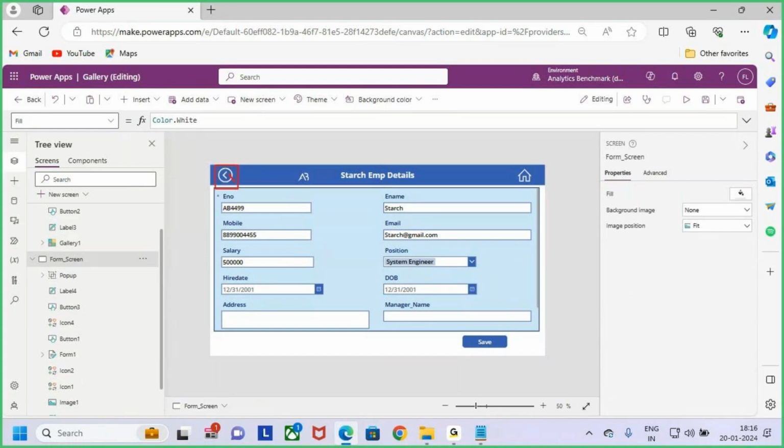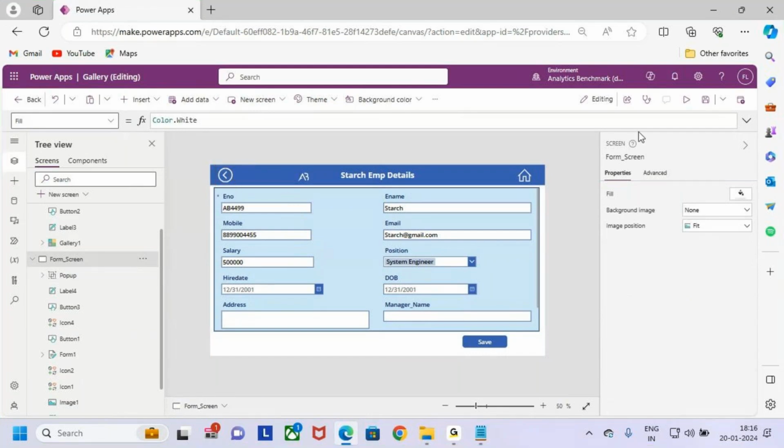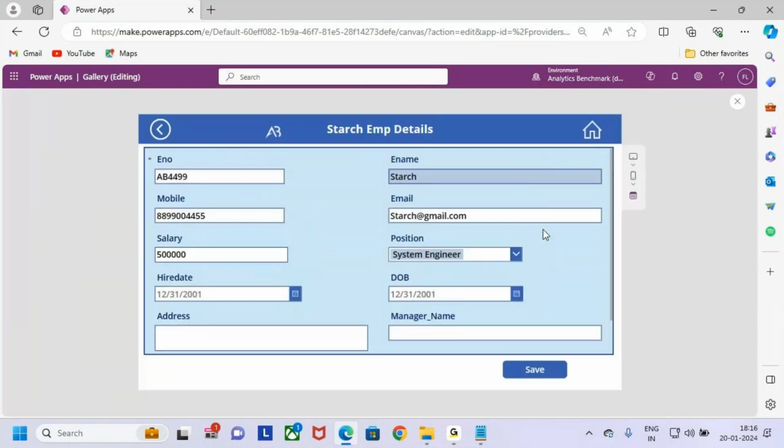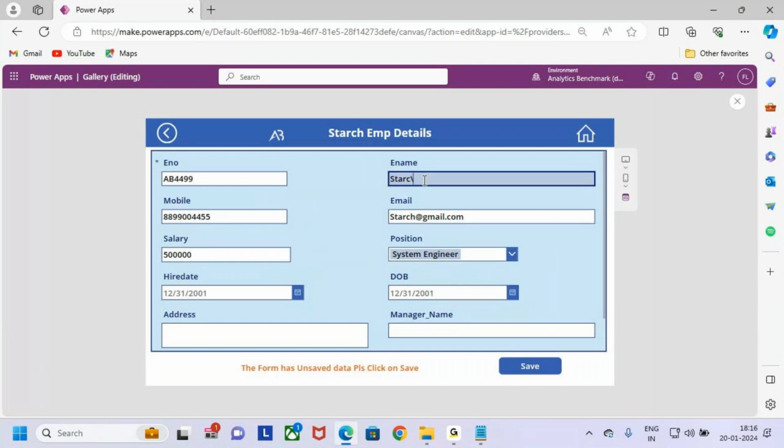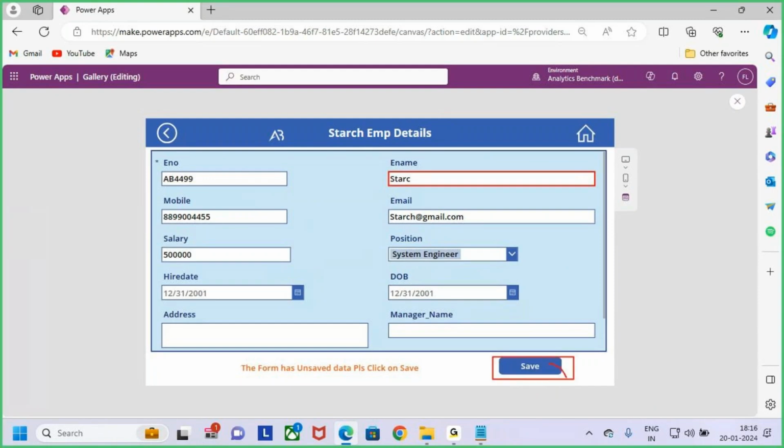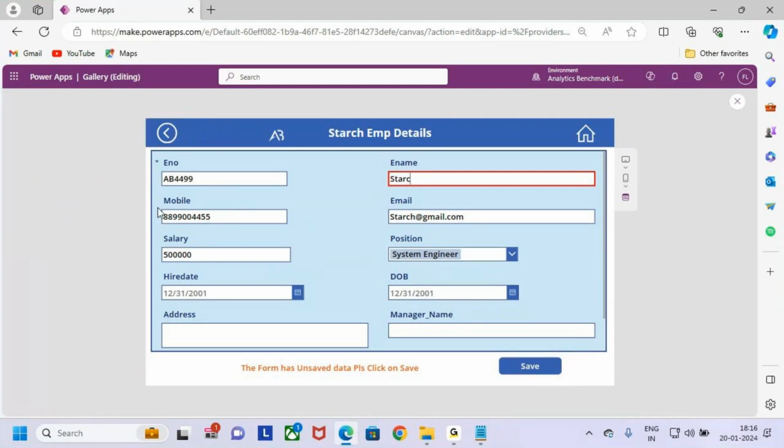Now see, on select of this button, if I do any changes, let us say I'm changing the name. Now the form has unsaved data. Without clicking on the save button, when I click on this back button, it will navigate to the gallery screen. Now I don't want to navigate without saving the form. If I click on this back button, I want to display this pop-up.